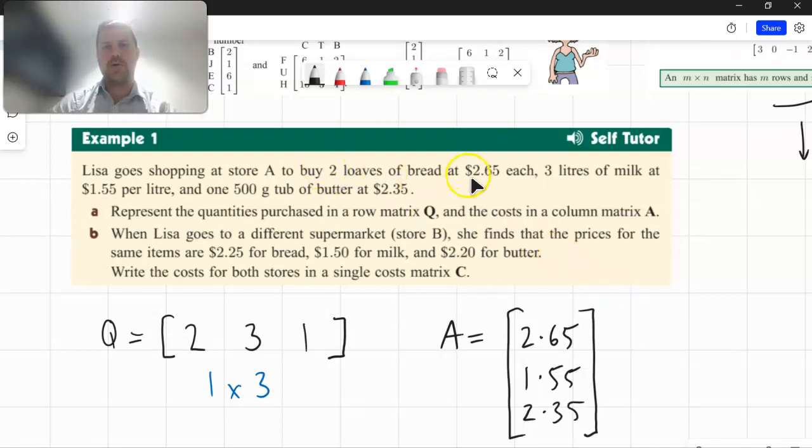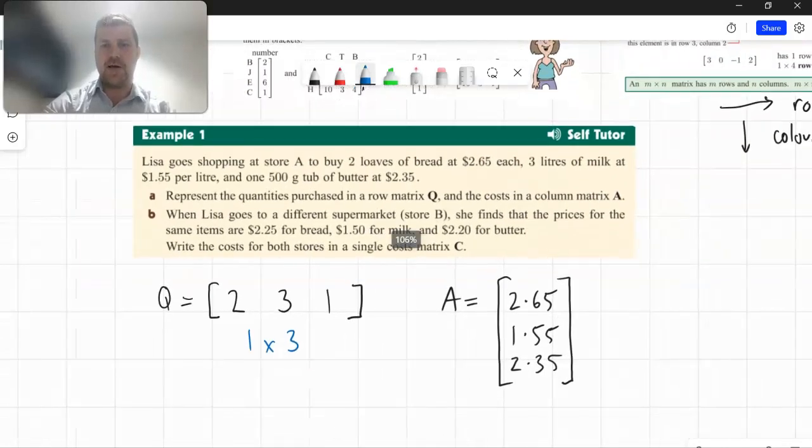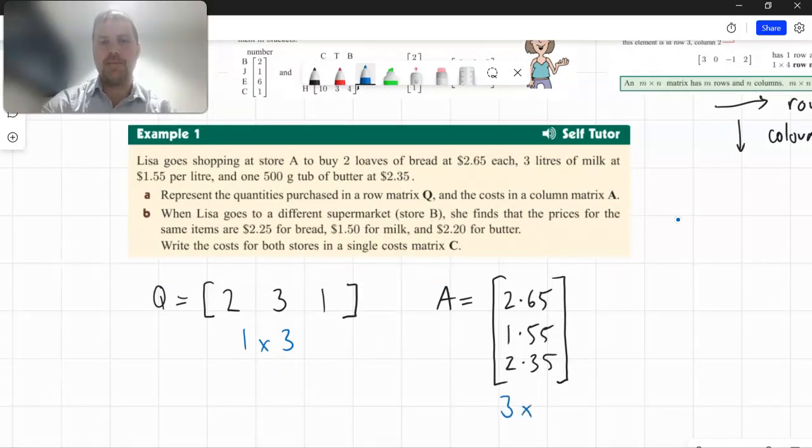Now notice I'm not doing 2 times $2.65 here. I'm simply putting the cost of 1 unit of bread. And I'm not doing 3 times $1.55. I'm just doing the cost for 1 unit or 1 litre of milk, because we'll get to operations of matrices where we can multiply this matrix by this matrix, and it does the work for you. Anyway, the order of this matrix, which is what I'm trying to focus on in this video, is 3 by 1. It has 3 rows, 1, 2, 3, and 1 column. Or, as we said, it's a column matrix. So the order, if I was to write that underneath, is 3 by 1.